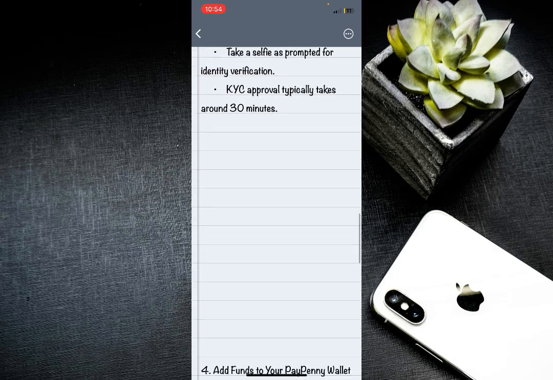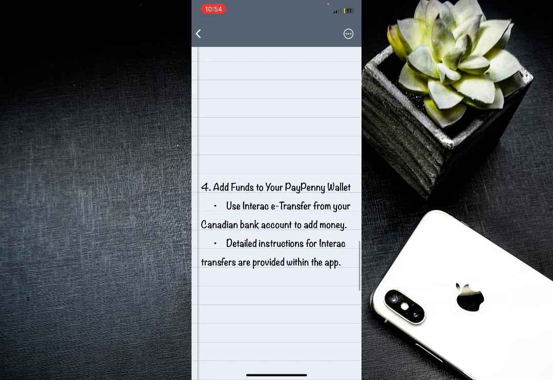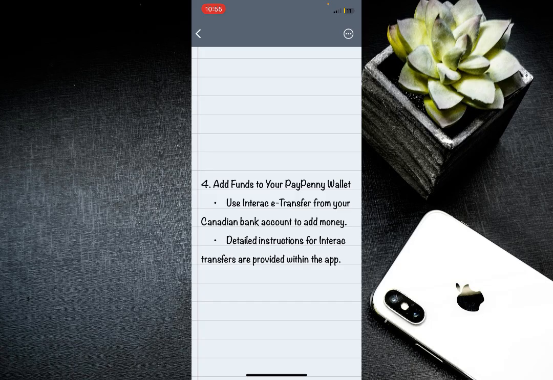Then once that is done, the next thing to do is to add funds to your PayPay wallet. So use Interac e-transfer from your Canadian bank account to add money. And also, the detailed information for the Interac transfer is provided within the app.